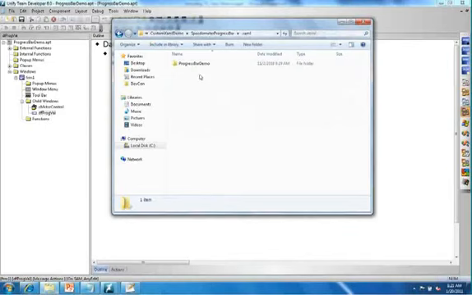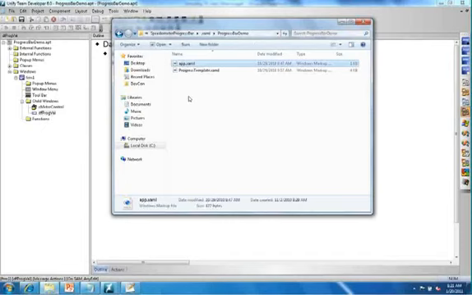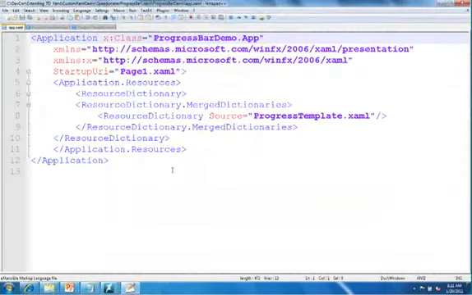You'll notice that I have this .xaml directory which holds the custom XAML, and this is where the compiler is going to look for any custom XAML files. Rather than editing the form XAML, I'm going to edit the app.xaml file. You'll see that I'm pulling in a resource dictionary called progress-template.xaml. When I include this here, it's going to pull the XAML file into memory.